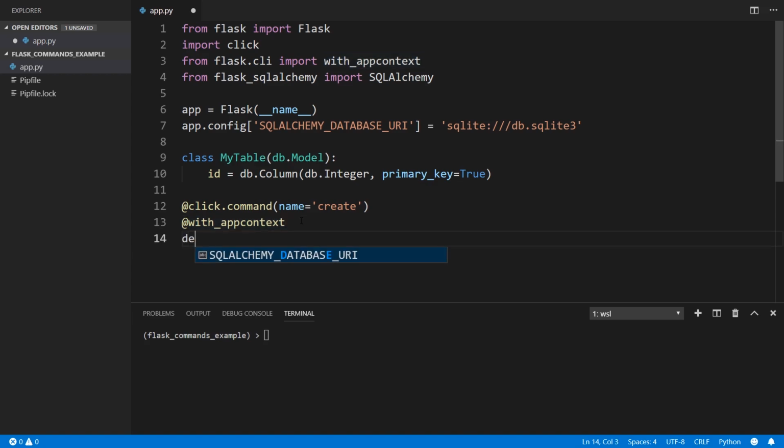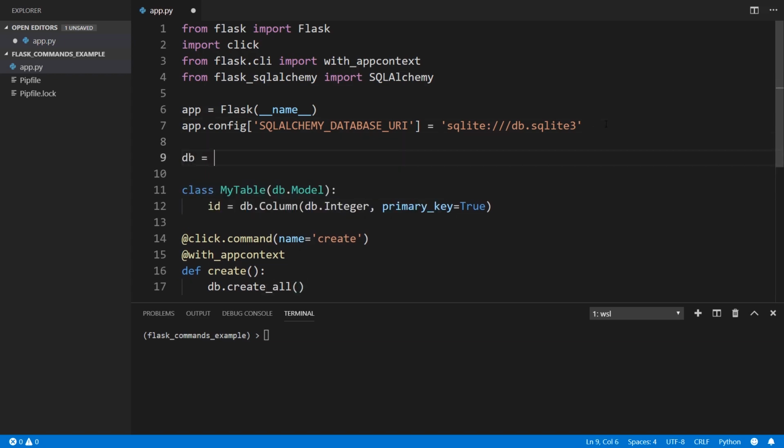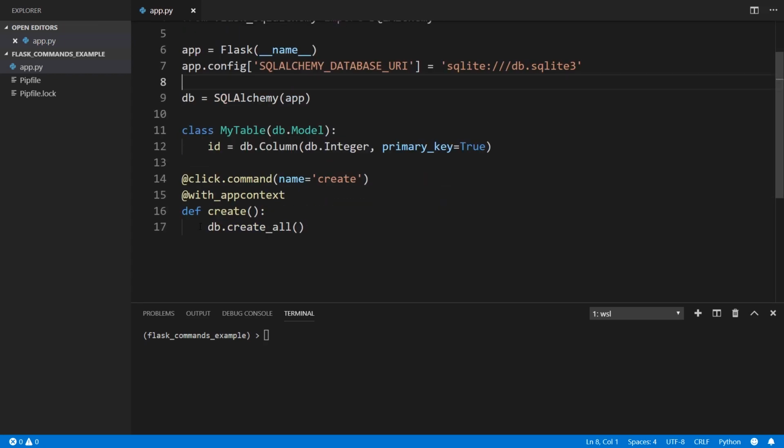So finally, you can create a function and I'll just name it the same as the name. And inside of the function, you just do whatever it is that you want the command to do. So in my case, I want it to create all the tables in the database that haven't been created yet. And since this is SQLite, it will also go ahead and create the database itself if it hasn't already been created. So to do that, you just use db.create_all. And I realize I'm missing something, so I need to instantiate this. So db equals SQLAlchemy and then pass in the app object. And then I can call db.create_all here in create.